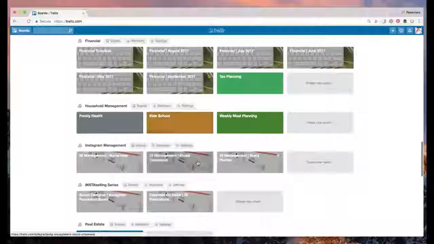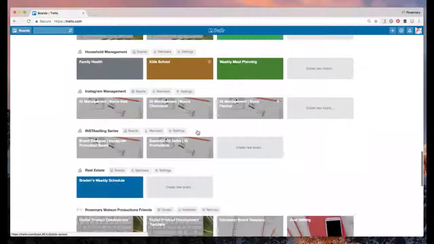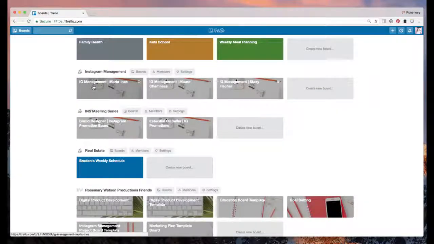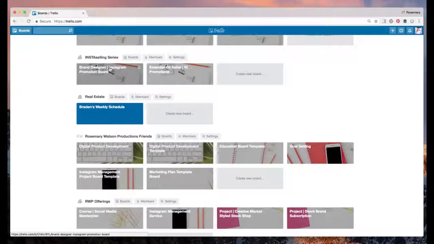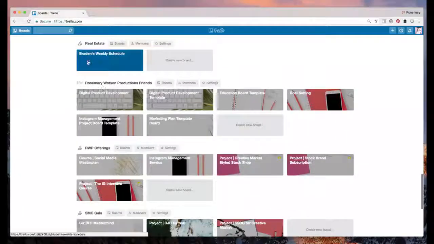And then down here, I have a section for household management. I have our health information, stuff for my kids' school, and weekly meal planning. That's what I've put in this, what do you even call these? Collections maybe for cards. Under here, I had an Instagram management service that I was testing out. I had beta testers, so that's what this was for. My Insta selling series was the life challenge, and so that's what this was for. Real estate, my husband was thinking about doing real estate, and so this was for him. I'll probably delete this because that's all completed.